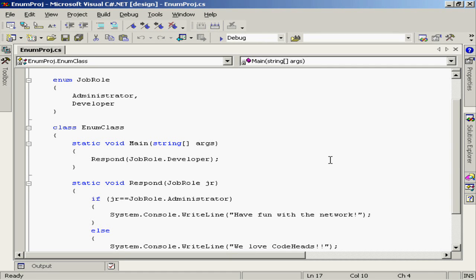So in this example, we have our enumeration JobRole. JobRole defines basically just two roles, Administrator and Developer. What I've also done is I've created a method here called Respond. The Respond method accepts a parameter. The type of this parameter is a JobRole. Only a JobRole value type can be passed in the place of this parameter.